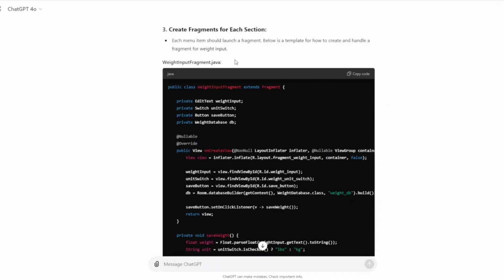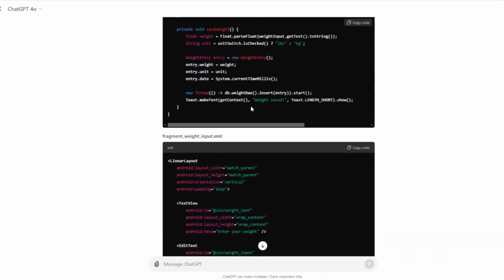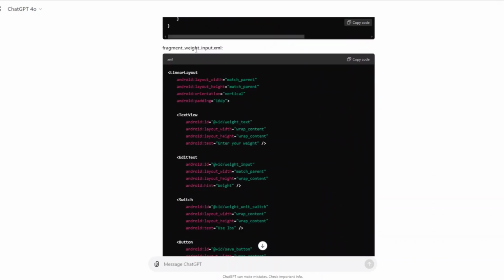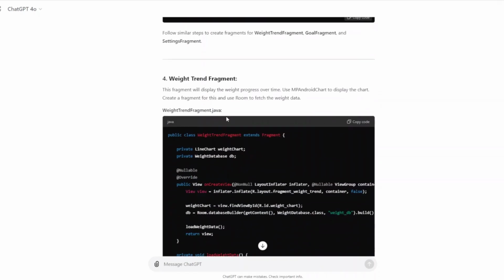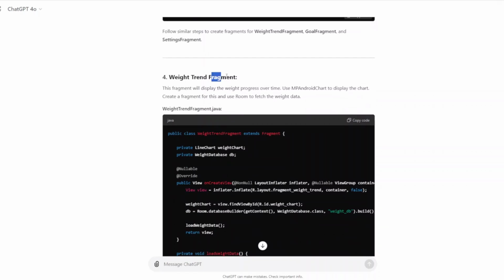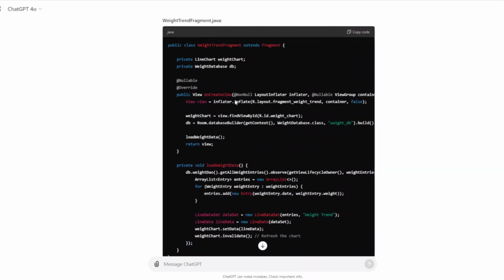So ultimately for each section, this is the same section where the input fragment was there. Then we have the fragment weight input. Now it started to generate fragments instead of the activity, because I'm using a navigation drawer for the UI. And then the weight trend fragment, the same: previously it showed the activity, and now it has been showing a fragment implementation.